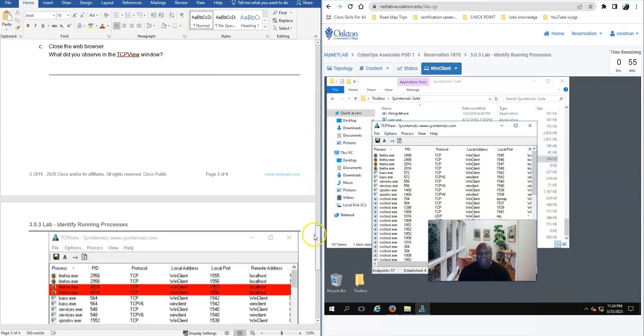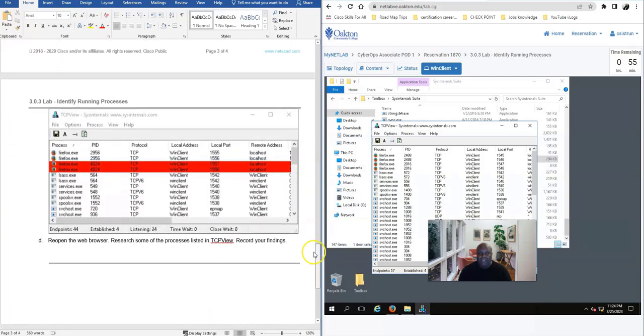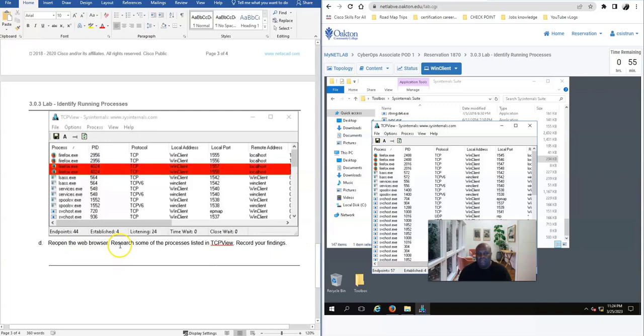Okay, so that was the Mozilla Firefox, and right here it says reopen the web browser, research some of the processes listed in here. So at this point it wants you to pull some of these processes out, like SVCHost, go to a web browser, type it in, and see what some of these processes are about. Get knowledge on these particular processes. The biggest problem with students is this: they don't want to do that extra research, and by not wanting to do that extra research, they won't understand these particular processes.